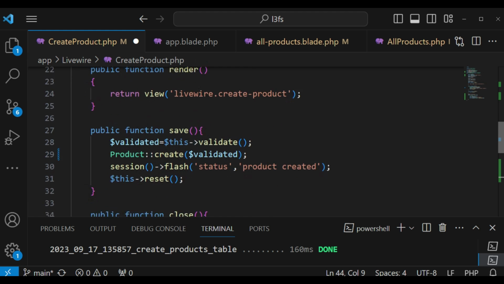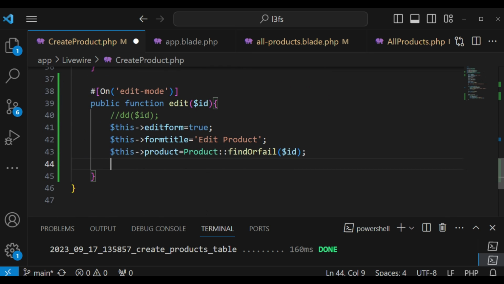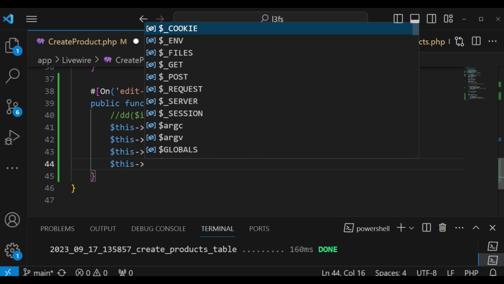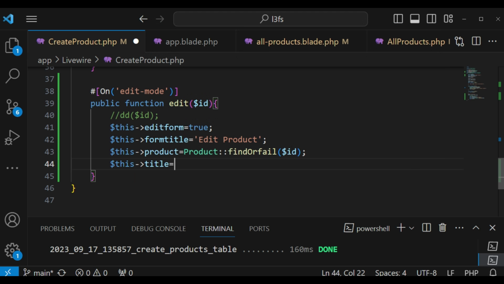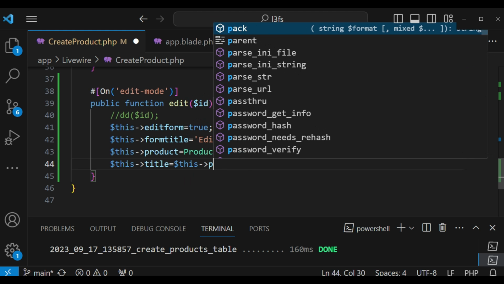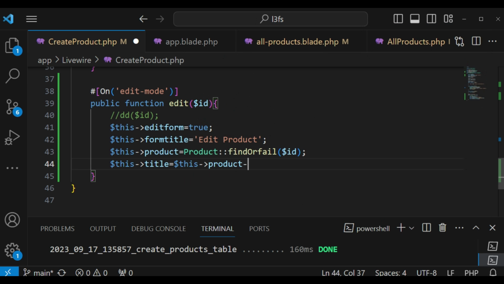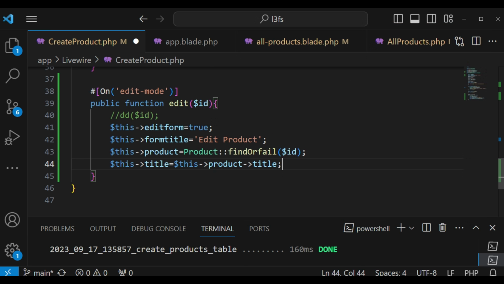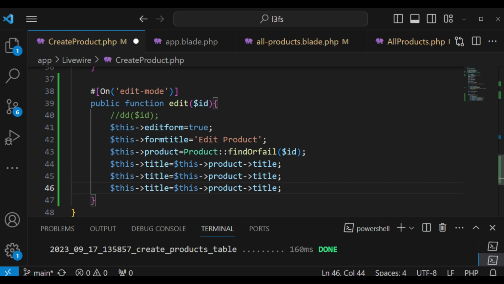So those ones I want to set them after we have been able to find them. So in this case we can say this title will be given by product. So we are referring to this product. So in this case I can say this product, and then title, like that. And then of course we can be able to copy this down several times.